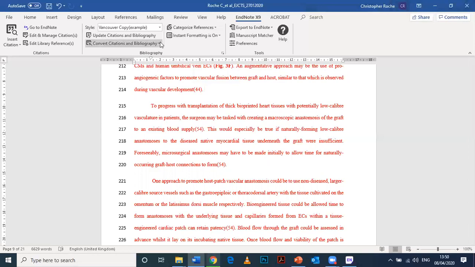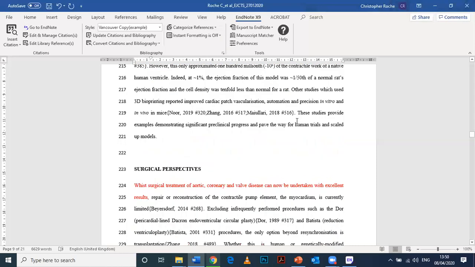So if you click on Convert Citations and Bibliography, Convert to Unformatted Citations, this could take a little while, but the whole document is going to have your citations put in unformatted text. And this is the way that Endnote does it. So you can see that it does the first author, the date, and then the number of the reference as it has been numbered by Endnote.